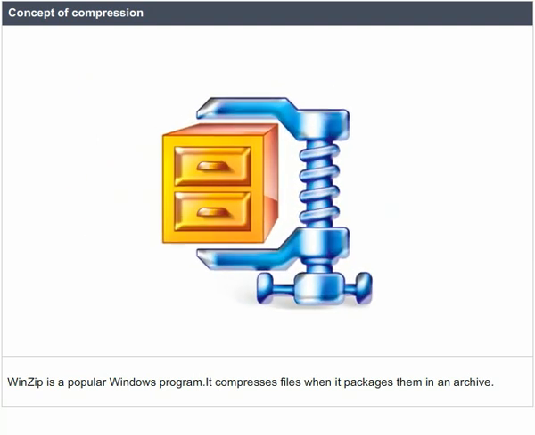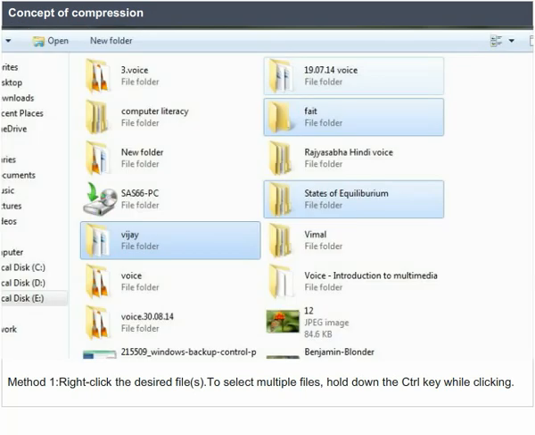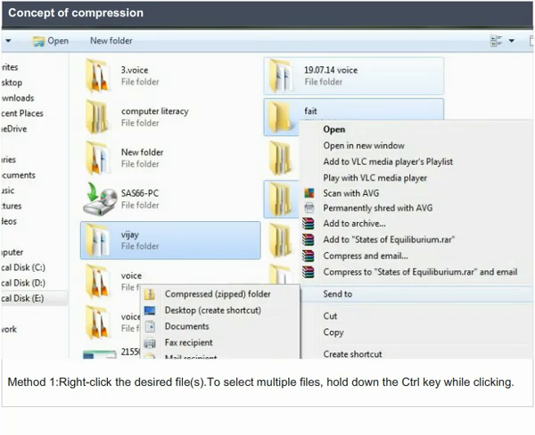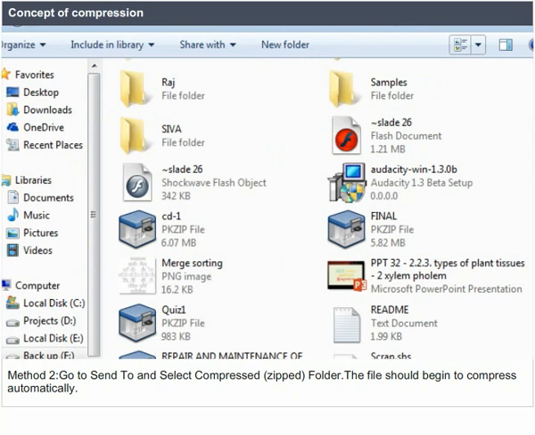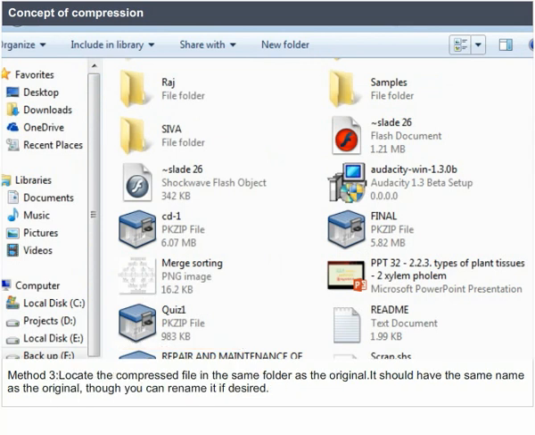WinZip is a popular Windows program. It compresses files when it packages them in an archive. Method 1. Right-click the desired file or files. To select multiple files, hold down the Control key while clicking. Method 2. Go to Send to and select the compressed zipped folder. The file should begin to compress automatically. Method 3. Locate the compressed file in the same folder as the original. It should have the same name as the original, though you can rename it if desired.